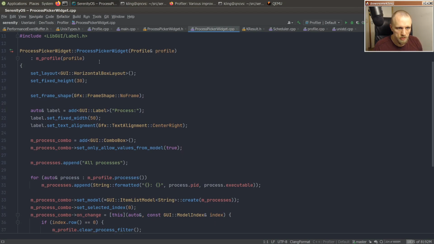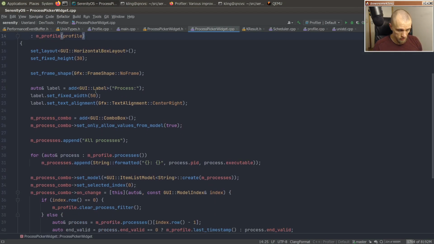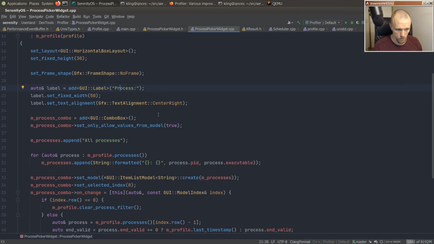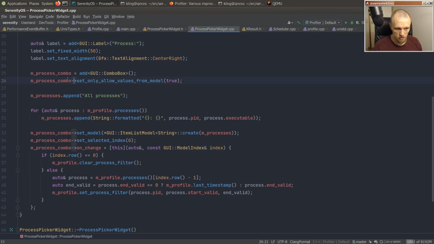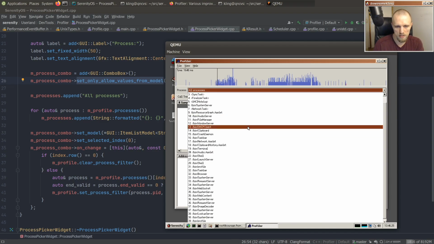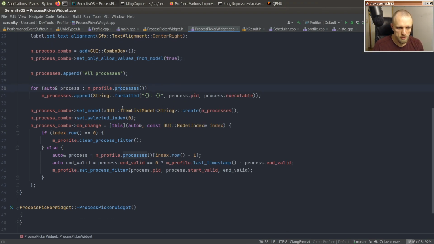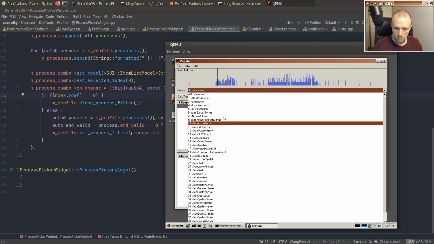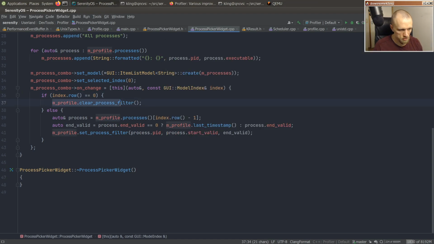Okay, so what's going on here? Nothing particularly special. It's just a GUI frame that has a horizontal layout with text process here on the left, sure, combo box on the right. Only values from model, sure. So it has a data model that supplies the executable names. It's a simple item list model. And when the combo box changes entry, then we clear the process filter if you select row 0. So that would be all processes, makes sense. Then we don't filter.